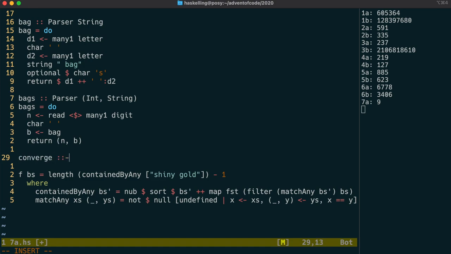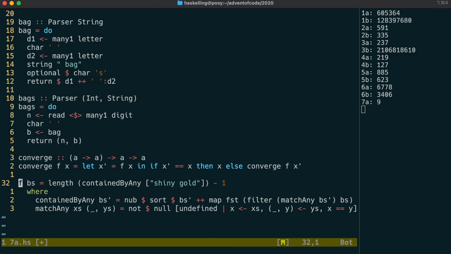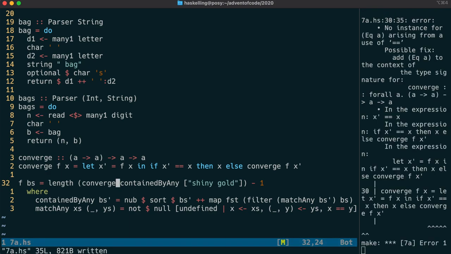Okay, so I'm going to write a higher order function now called converge. The idea is that we're going to iterate over this containedBy any function until we get convergence. Converge is going to be quite simple to write. We have a function from A to A and an A, and we're going to keep applying that function to our result until the result doesn't change.